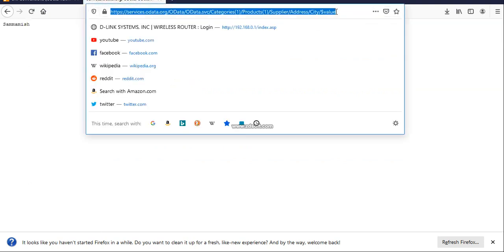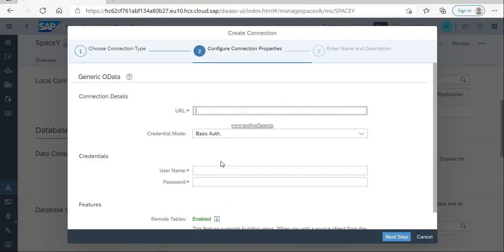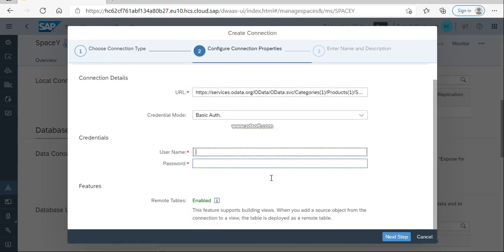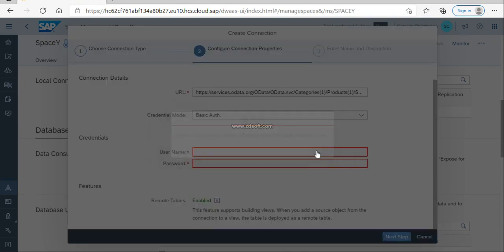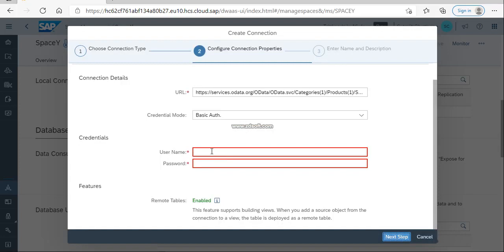So let's check with this URL if we can do a connectivity. Basic authentication is not required, but username and password are required. Actually, here we don't have any username or password, so let's check. But we cannot do that, because authentication is the bare minimum requirement over here, and the URL we are using doesn't require any authentication, so we don't have any ID or password for this.